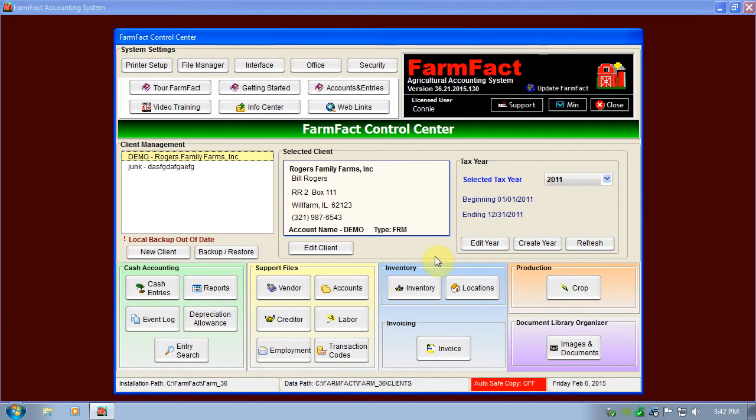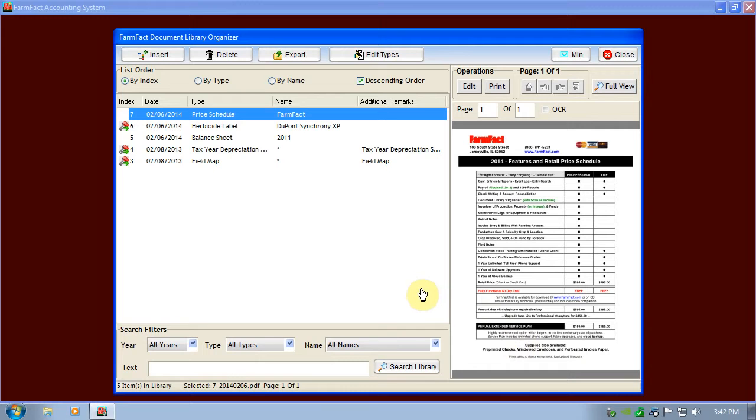In this demonstration video, we're going to focus on the image and document library, one of the newest components of the FarmFact system. Each client, again within FarmFact, will have its own image and document library. The purpose of the library is to be able to organize papers into a digital format for easy recall, or for attachment to entries, or for future use.